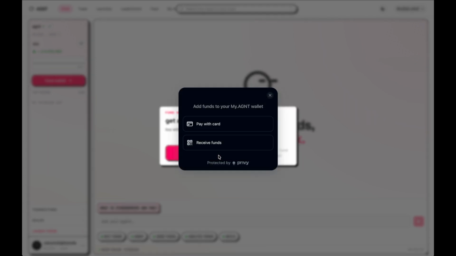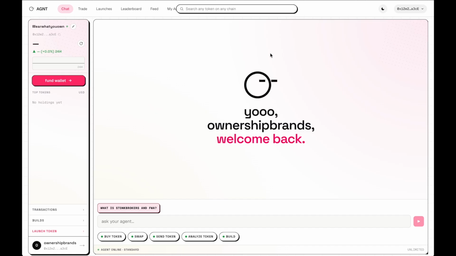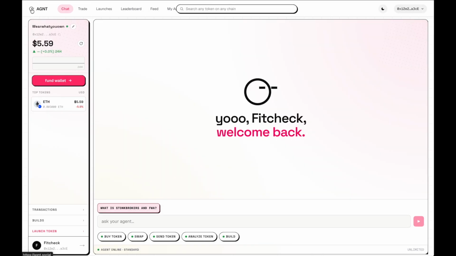But from there, you go to the next stage, which is to fund your wallet. You can do it with a credit card if you want to. I decided I was just going to fund it, since I'm in Web3, by sending some ETH from another wallet, and I sent some ETH on Base, and there you go. It does take a little bit of time to move forward, but not too long.